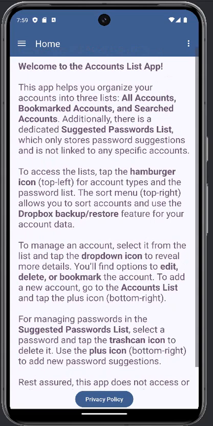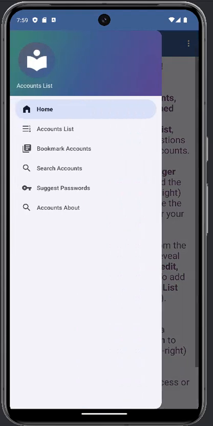At the word home, to the left of that is a hamburger icon. You press on that and it'll open up the drawer with all the other screens.